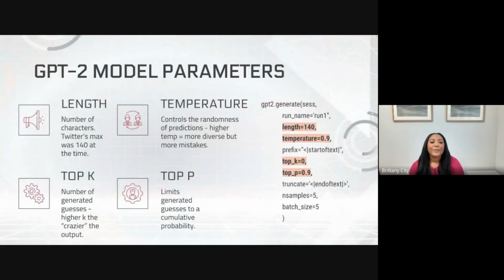So let's get into GPT-2's model parameters just a little bit. On the right side is my exact code snippet where I am generating those parameters. A key thing to note is length. This is the number of characters that you want it to return. If you're doing something like rap lyrics or a poem, you may choose a smaller or larger size. I picked 140 because that was the max characters in tweets at that time. And temperature, I did around 0.9, and that controls the randomness of the predictions.